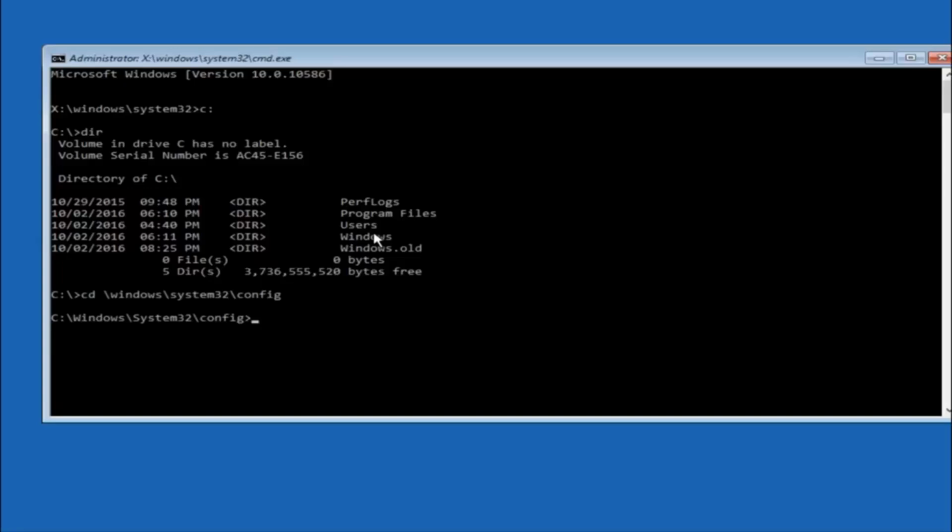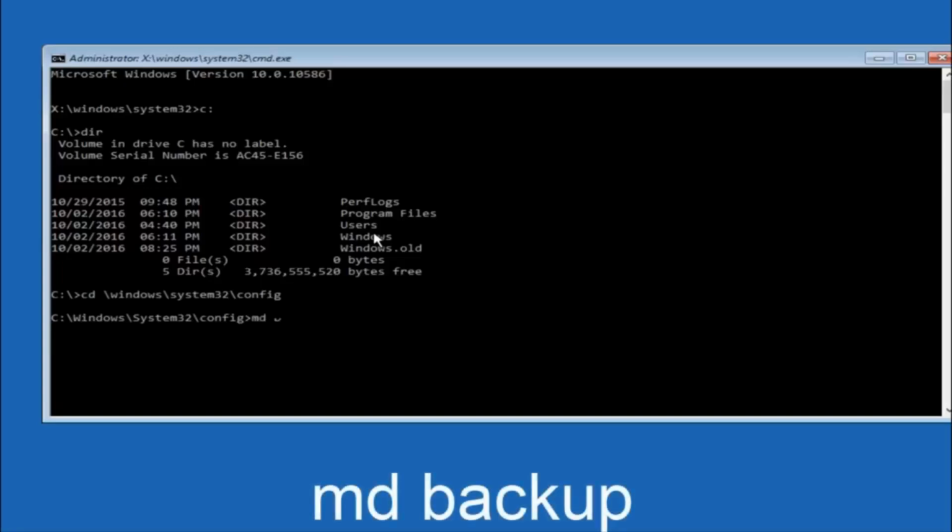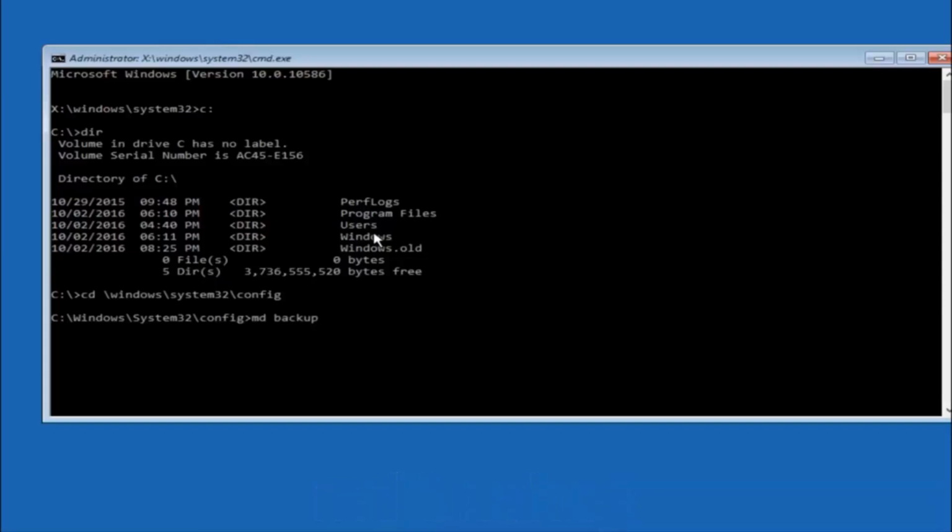So now you're going to type md space backup. If you've seen other tutorials, it might also say to put down md backup. That's because the backup name is pretty common when you want to back something up. So you can name this whatever you want, it doesn't have to be backup. If you've already made a backup folder in the past, you could do backup1 for example. So once you're done setting the name you want the backup to be called, hit enter on your keyboard again.